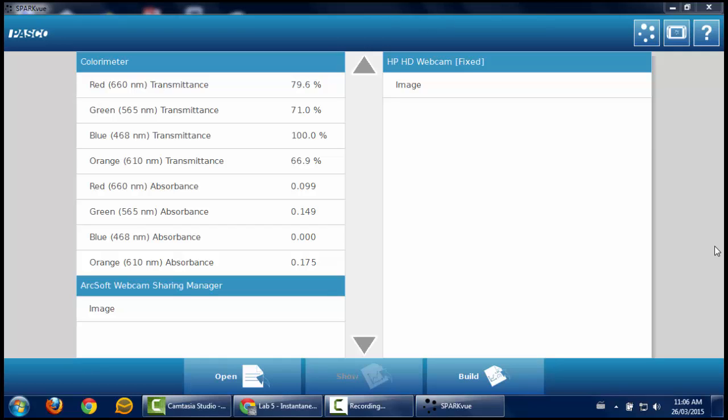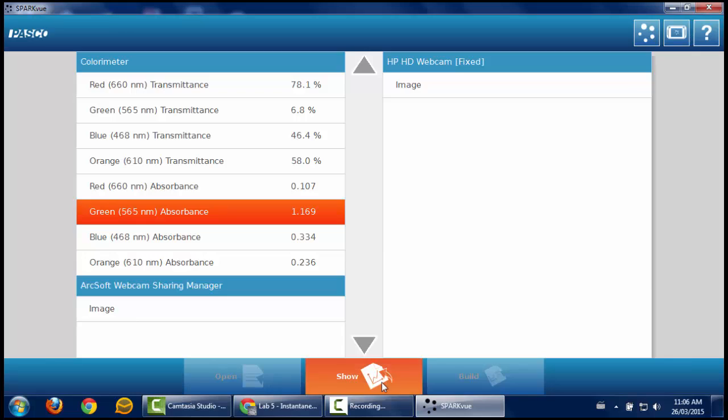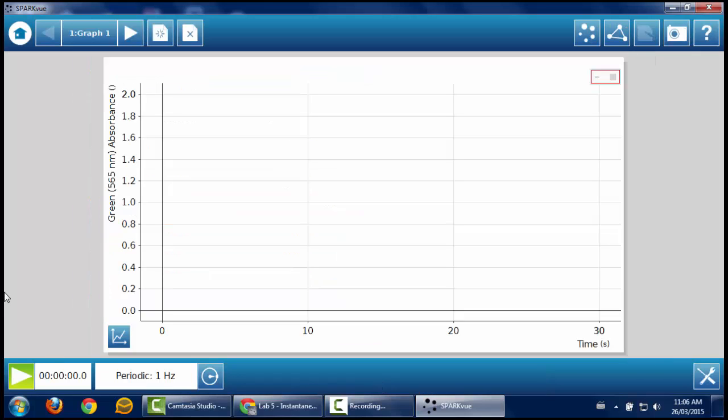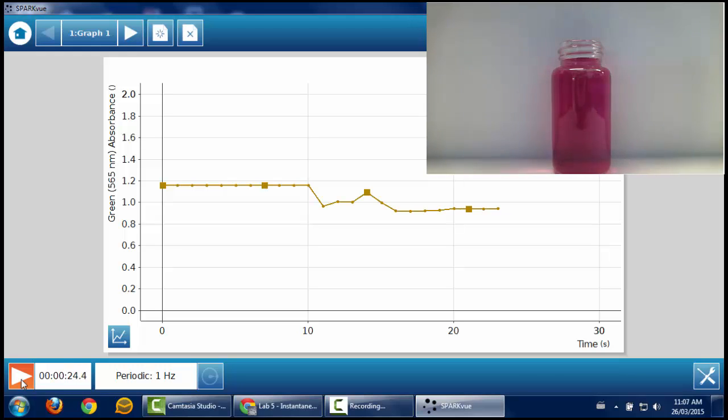So after this, what you're going to want to do, proceed to whichever solution that you're going to work with. Get a sample of it. You only need a few milliliters, because remember, you're only filling this cuvette 2/3 of the way. Now I'm going to click on green absorbance, just as was done on the screen there. I'm going to actually start monitoring. Okay, so I've put in my sample of purple.